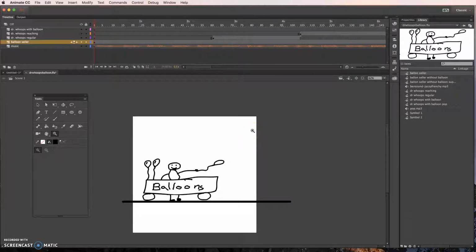So, last thing I'm going to say has to do with the file type. When you create an ActionScript 3.0 file, and it's probably hard to see here, but you'll see it when you create your first exercise, it says drwhoopsballoon.fla. That .fla is a leftover from when Animate was called Flash, but these are our master files. Okay, these are the files that create all the information where you change things, etc.